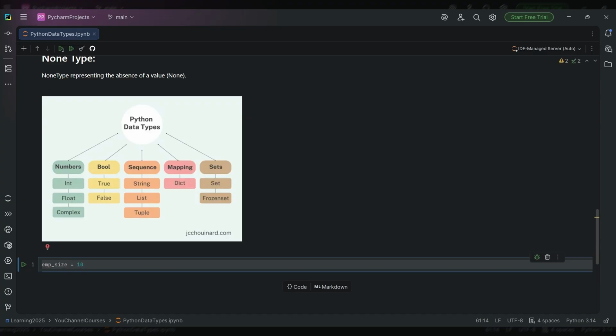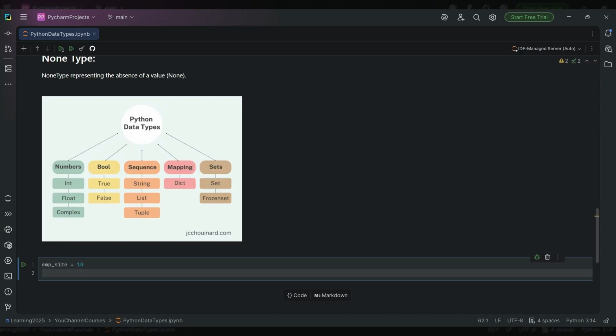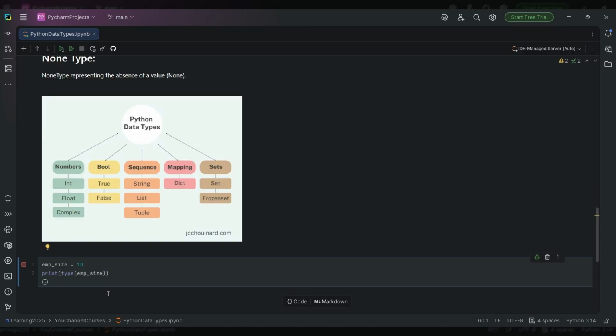So, what if someone asks, how will you verify whether this data type is an integer, float, or sequence? For that, you just have to print type. Type is an inbuilt function in Python, and if you run it, it will display the data type here. So we can see the class is integer, which means emp size has stored the integer data type.